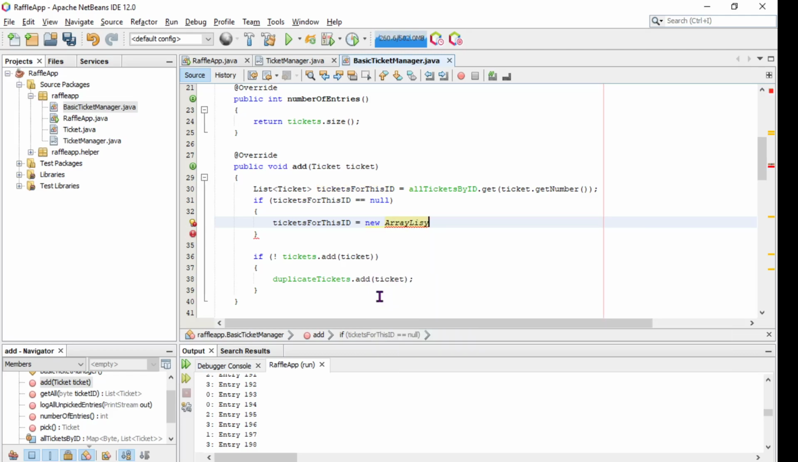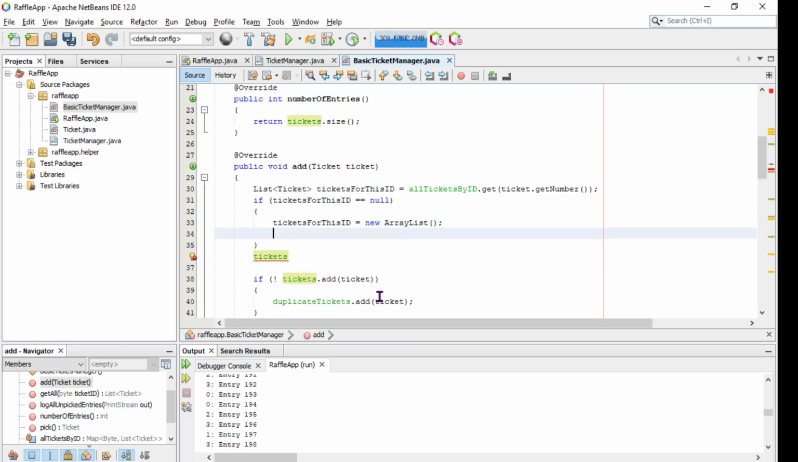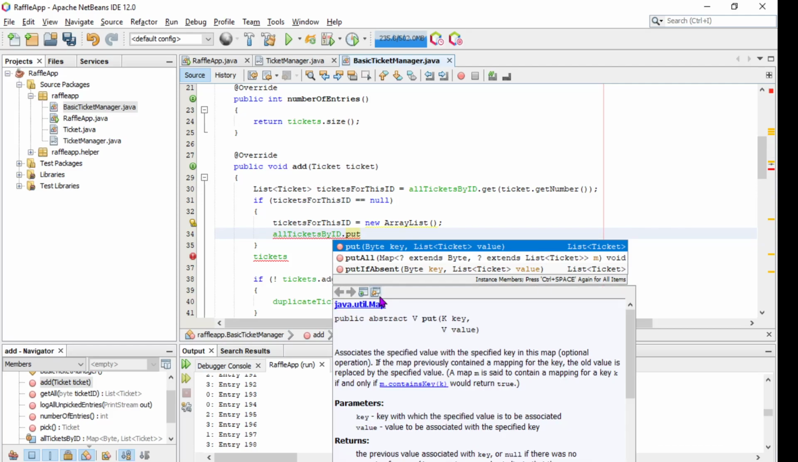Oops, one too many. A new array list right there. And then, oh, sorry, then I got to put this in the map. I can't forget about that. So all tickets by ID dot put. And so when I do a put for the ID, I'm going to put that list inside of there.